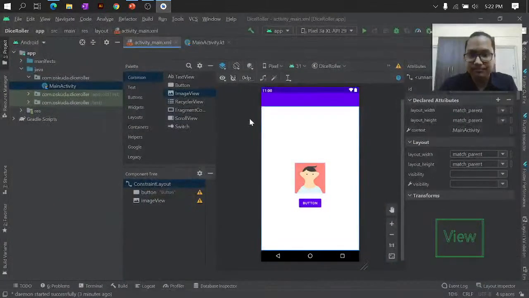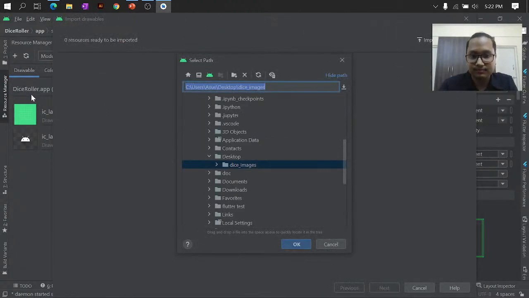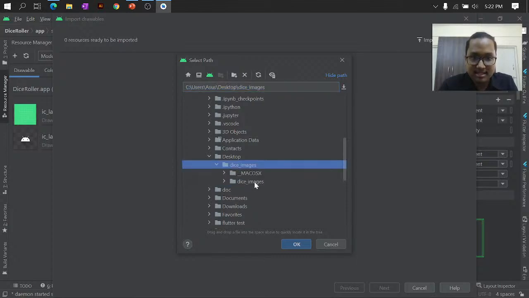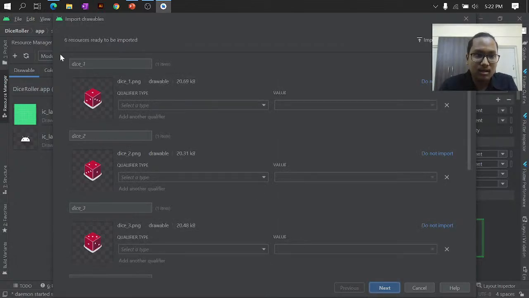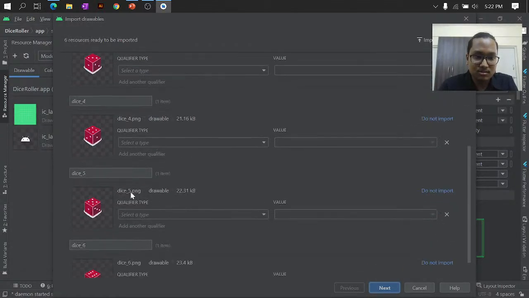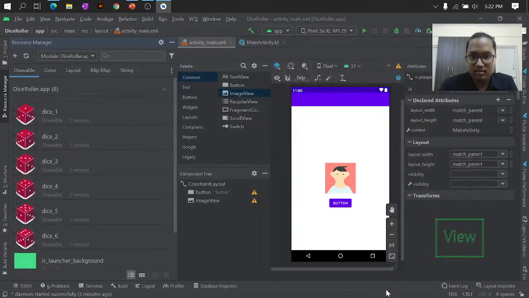Once you have done that, go back to your Android Studio and find the resource manager tab on the left, right, and then click on this plus button and import drawables. Now you need to find the files that you just downloaded. For me, it's inside the desktop, dice images, right? So these are the files that I want to import. Click OK. And here you will see those 6 resource files. Click on next, import, and now you have access to those files inside your project. Let's close this for now.